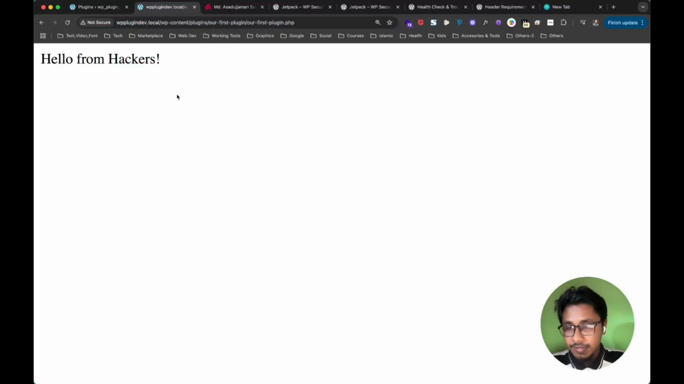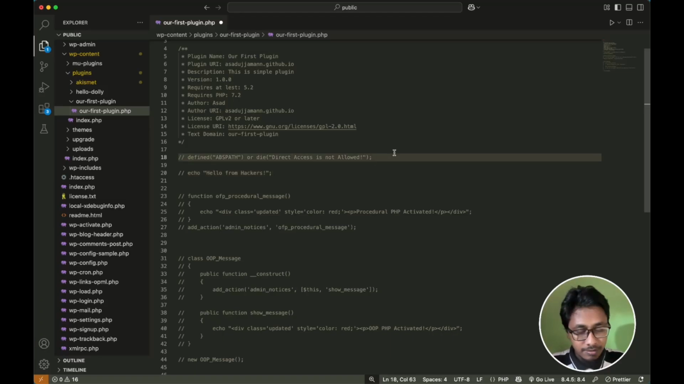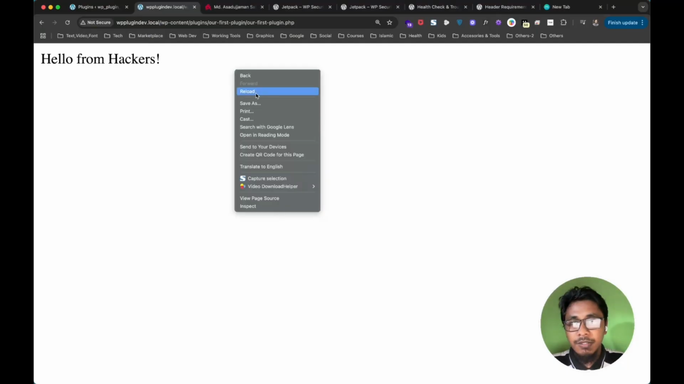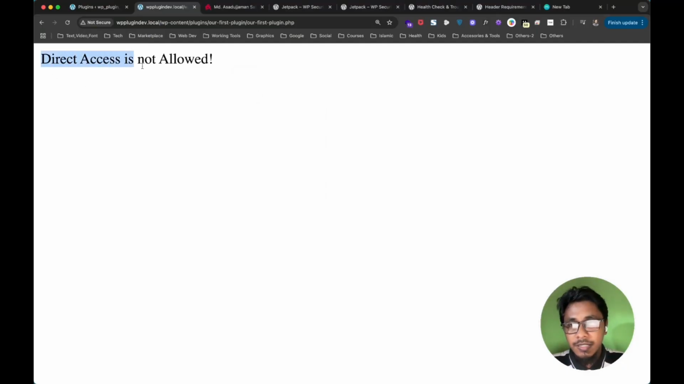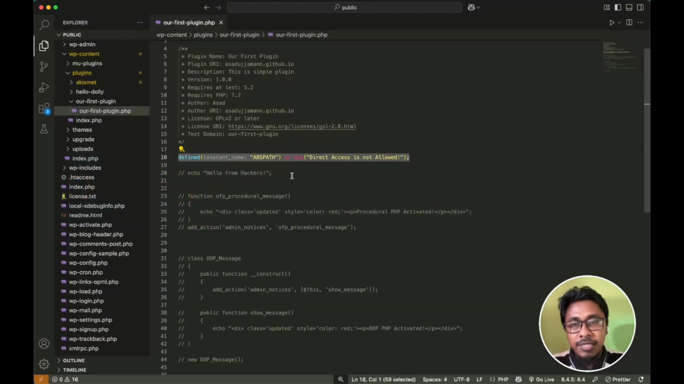Okay, so let's activate the restriction. And now reload this. Great. Now no one can access our PHP file directly from the browser. This code is simple, but it is one of the most powerful pieces of code for security.